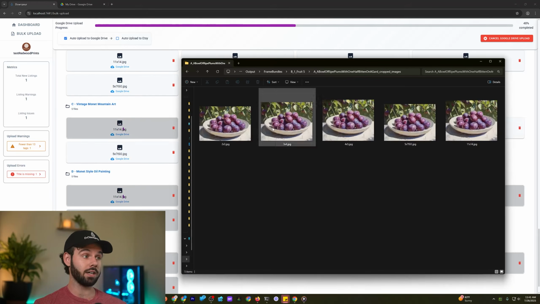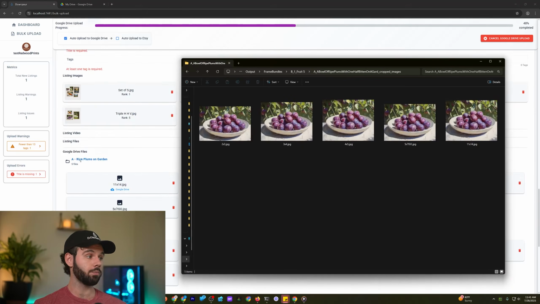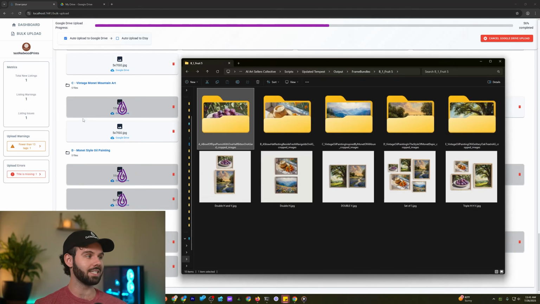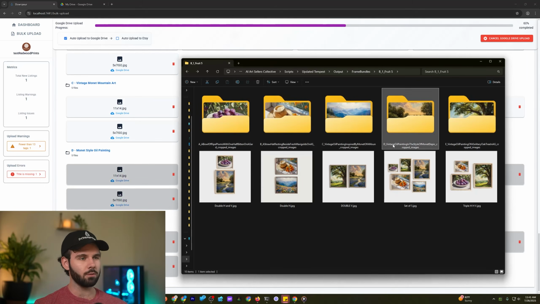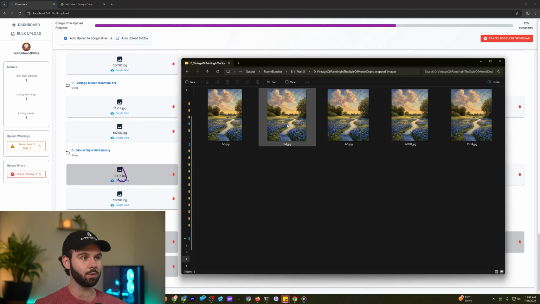For this one, it was fine, right? Ripe plums on garden. That could probably be in a garden, right? We can make it more grammatically correct. But for D or C, Monet style oil painting, vintage oil painting in the style of Monet depicting. Yeah, so this was the prompt directly from Midjourney. It gets cut off because that's what the file name was when we downloaded it from Midjourney. But in this case, like, this is a bluebonnets field.